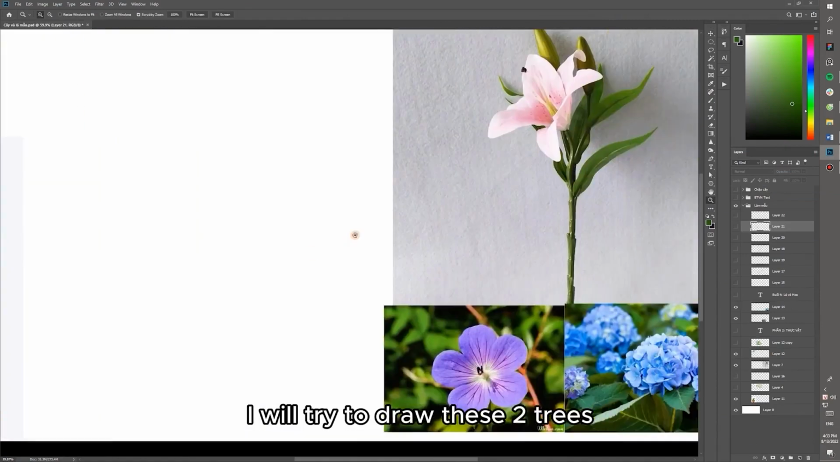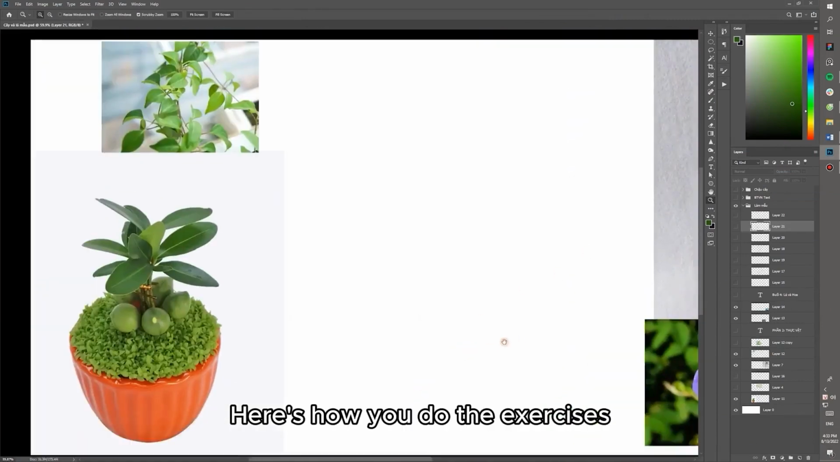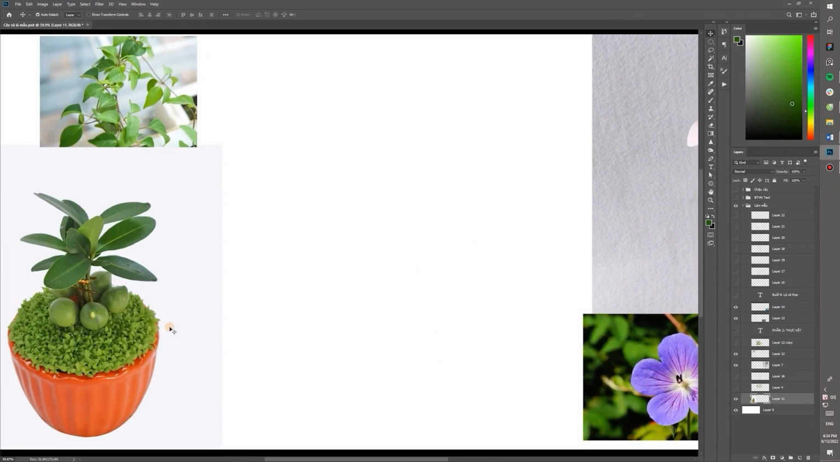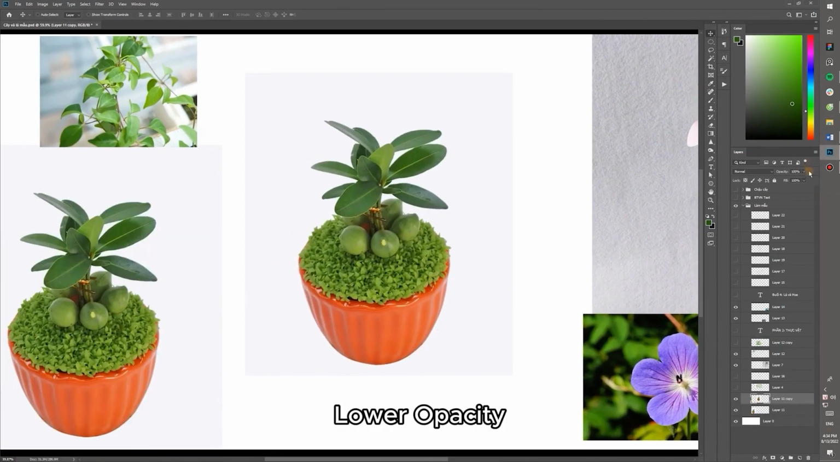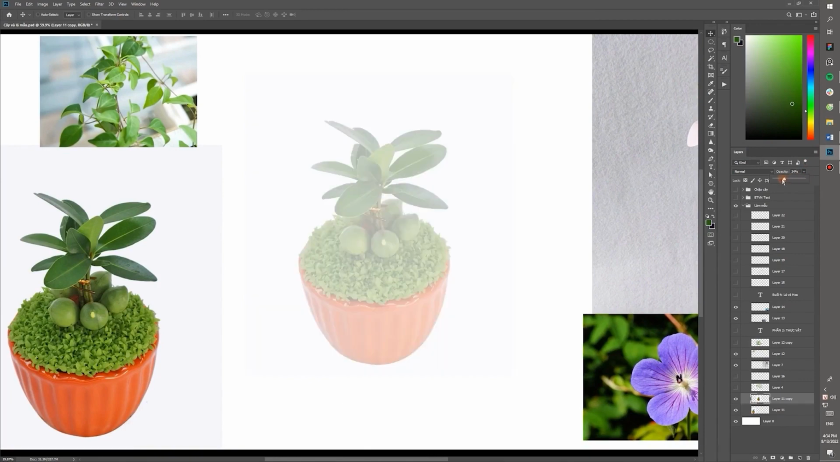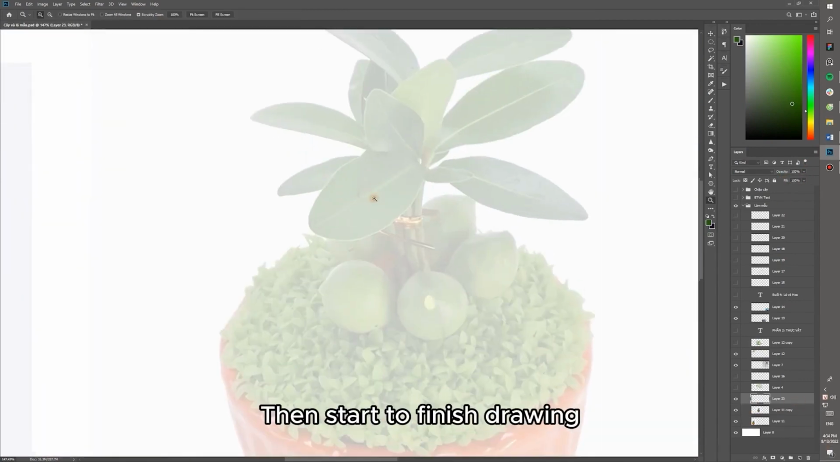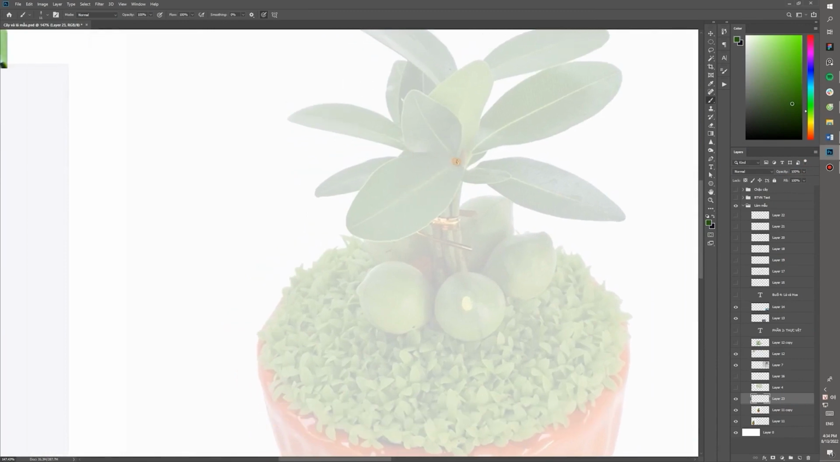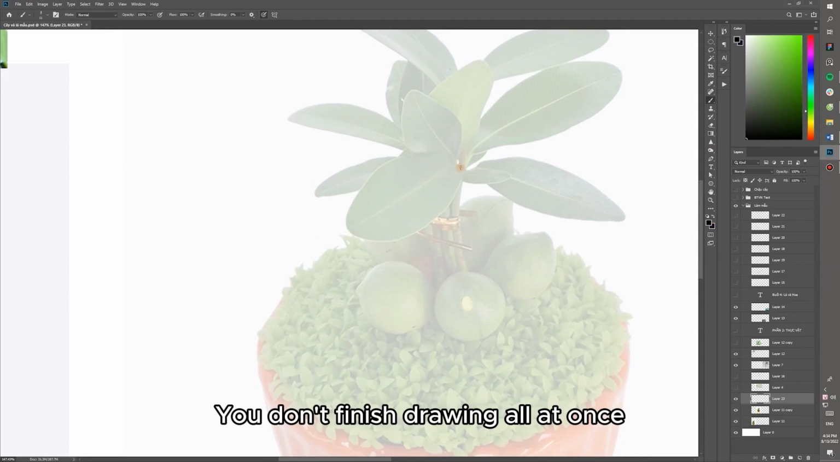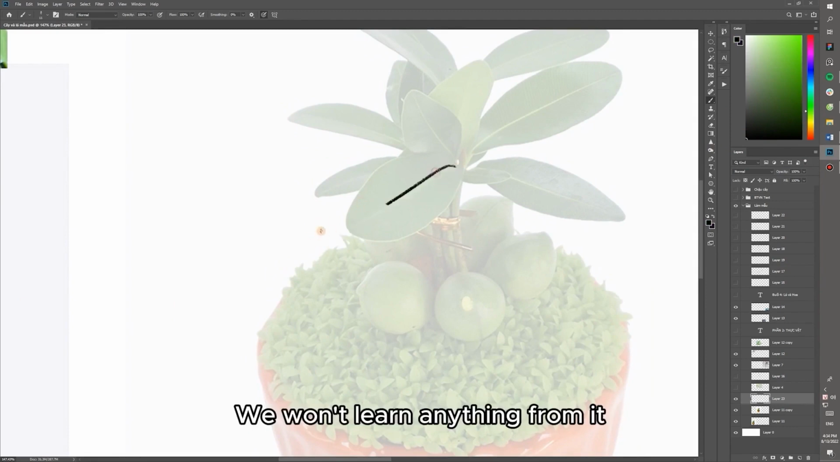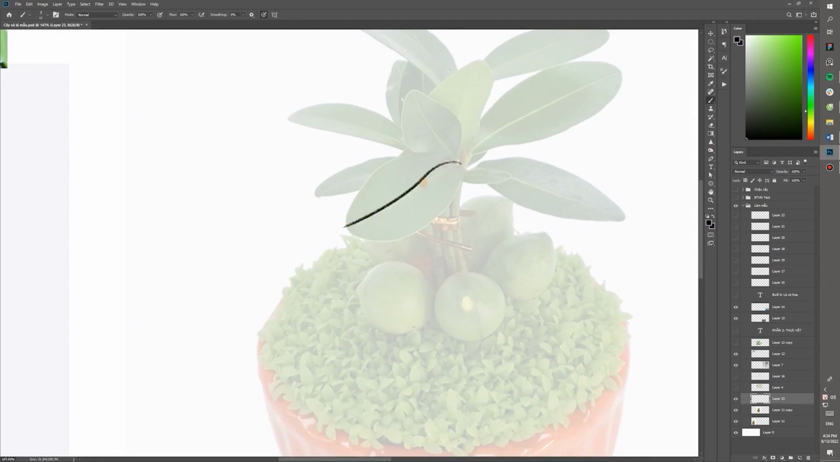I will try to draw these two trees. Here's how you do the exercises. Lower opacity. Then analyze it. Then start to finish drawing. You don't finish drawing all at once. We won't learn anything from it.